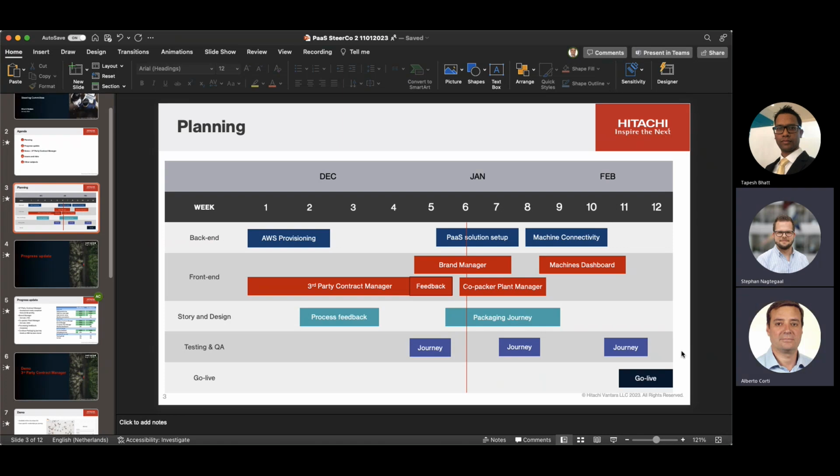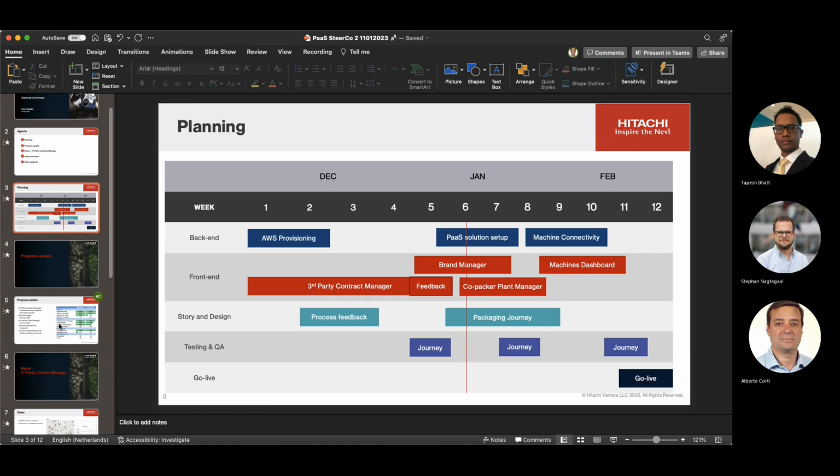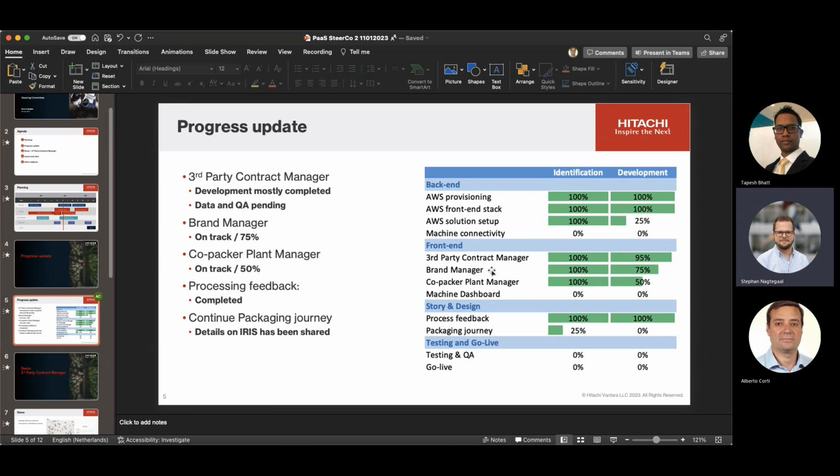Yes, correct. Okay. And I put the machine dashboard more towards end of January and February because of course, machine connectivity is still lacking. We need to have insights into the data first before we can fully kick that off. So that has been moved to the front, and that's why the co-packer plant manager is moved a little bit back. We'll have a little bit more time for that as well now. So that's in terms of planning, and of course I moved the PaaS solution setup and machine connectivity a bit further ahead as well, because we can't start on that without any details.